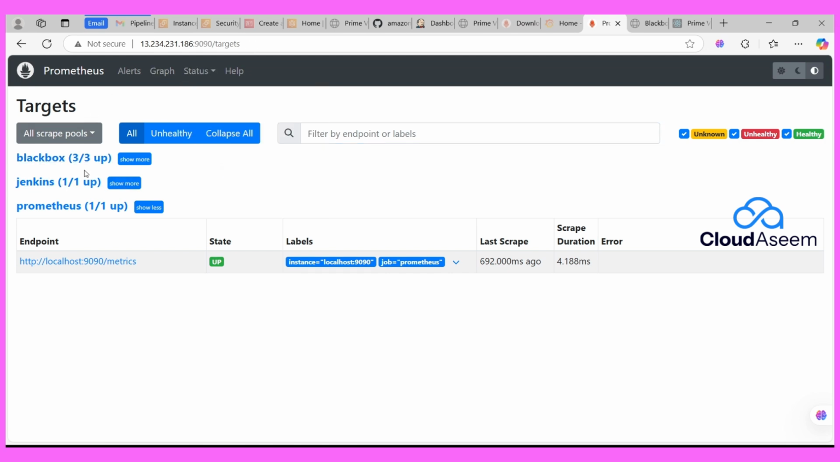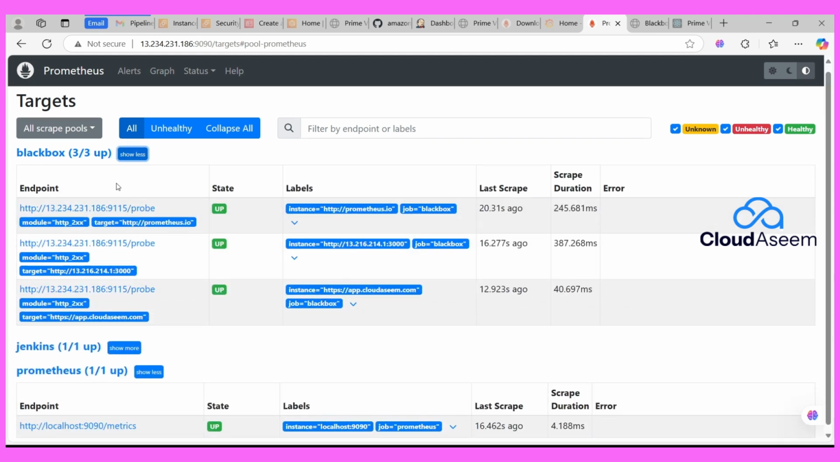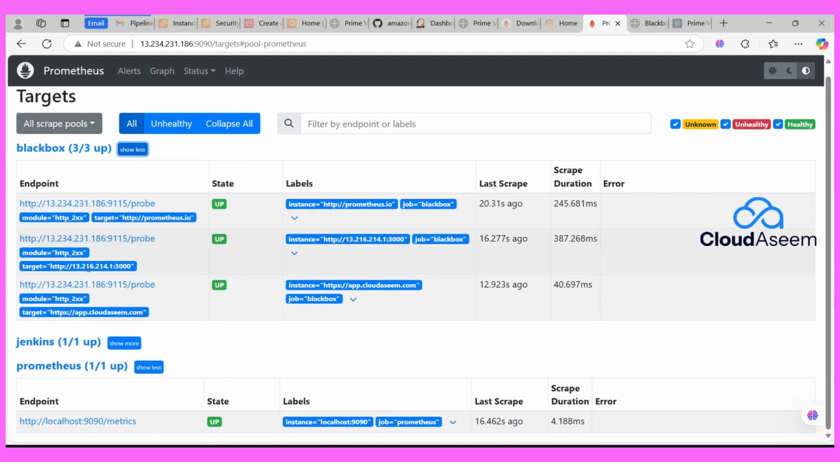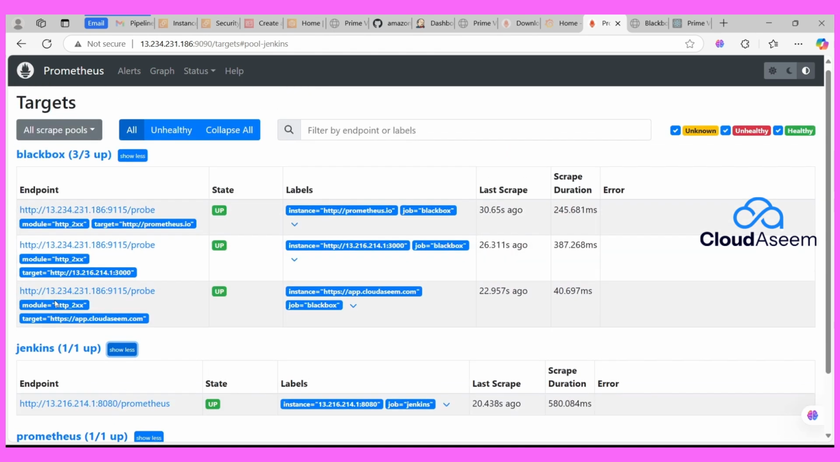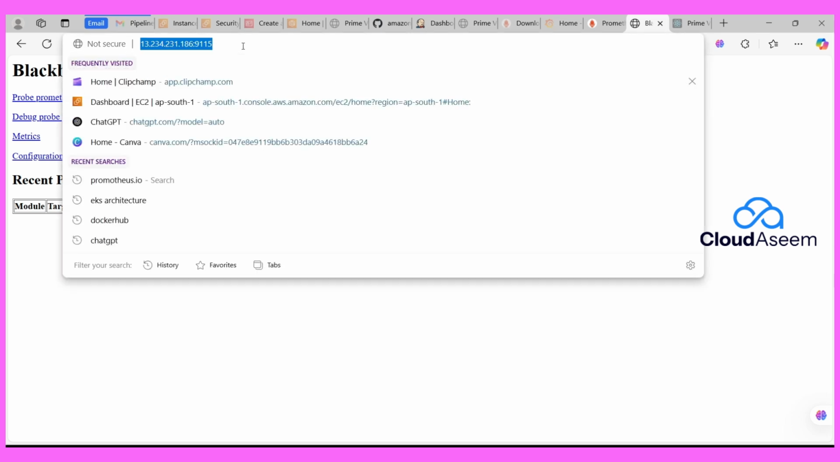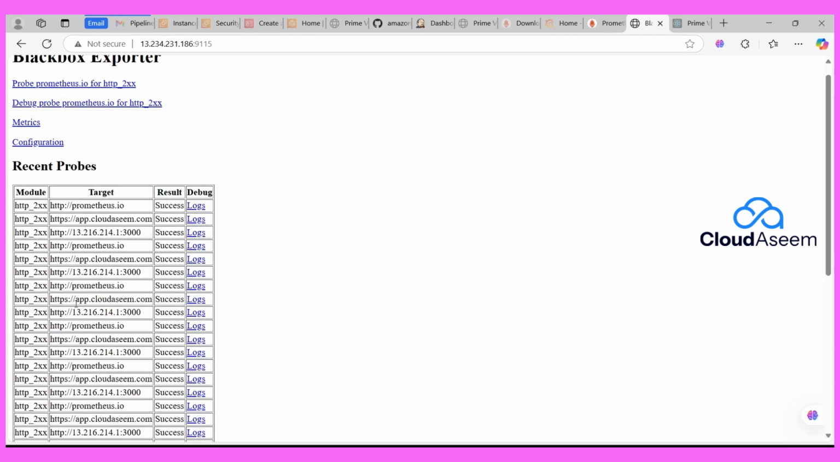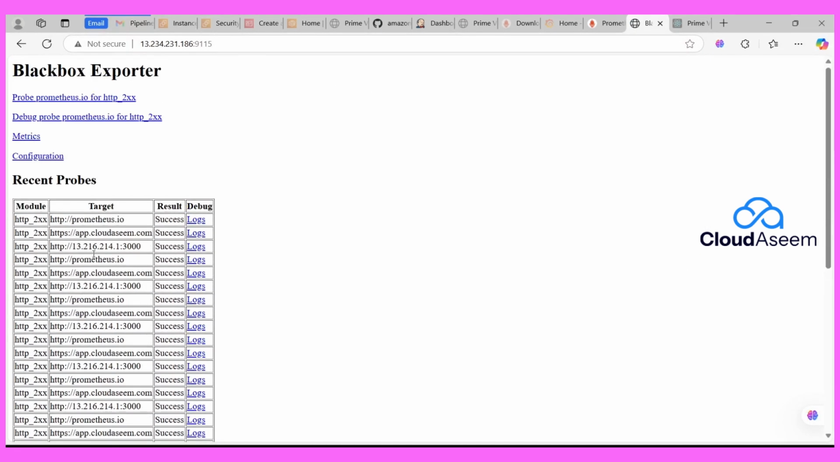You're able to find Blackbox is there, Jenkins is there, and Prometheus is there. So Blackbox is monitoring two things: one is the IP address of our application, one is the domain of our application. Jenkins is accessing our Jenkins as well. So these three targets have been collected. Now if I refresh this, you're going to find that the metrics have been fetched as well, of these three: IP, Prometheus, and everything.